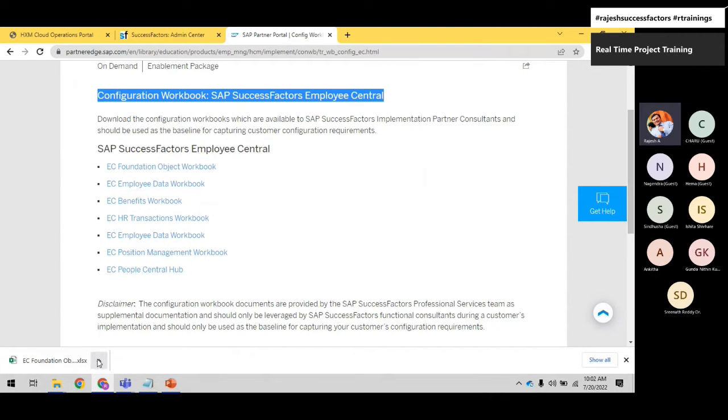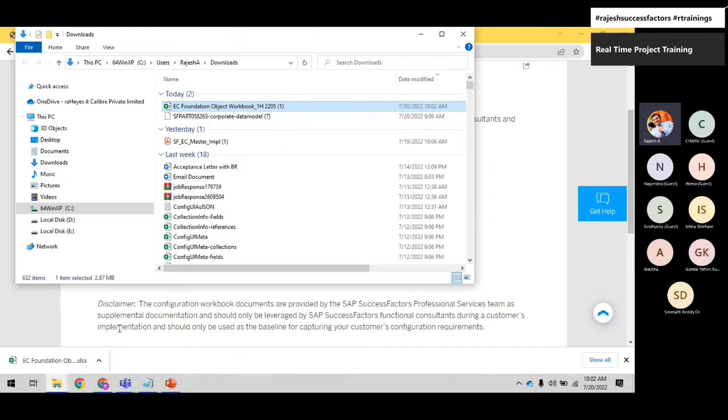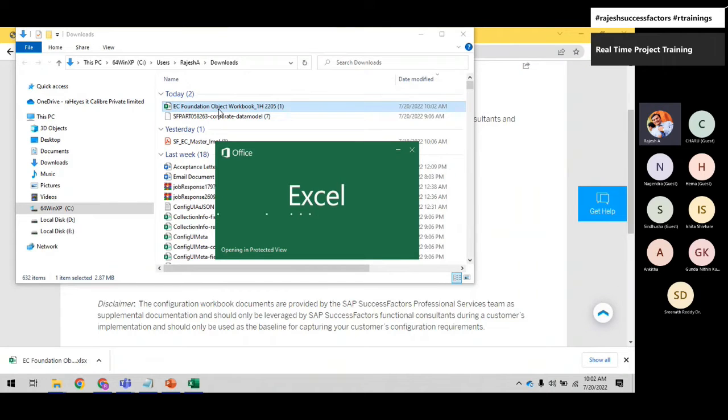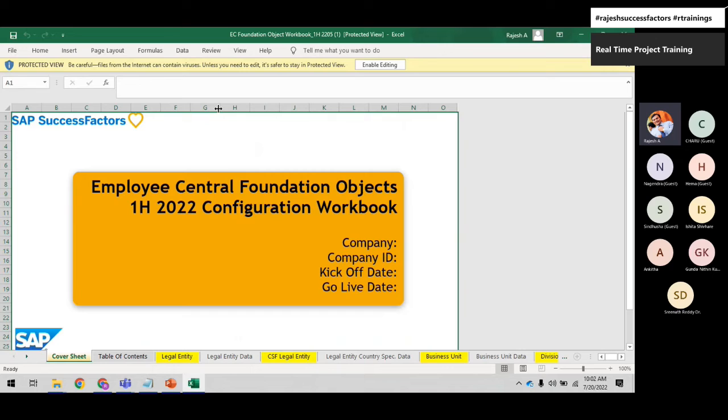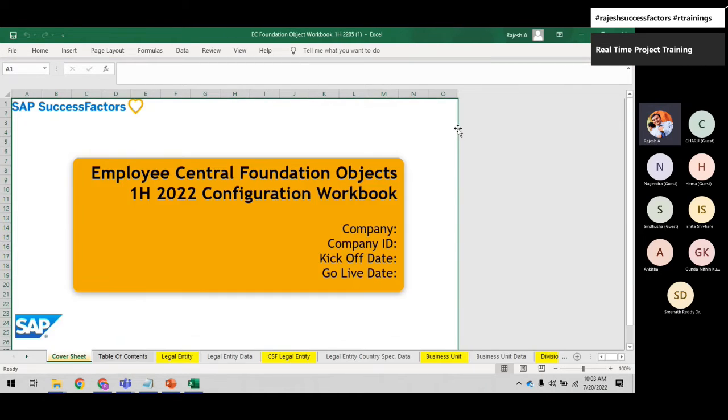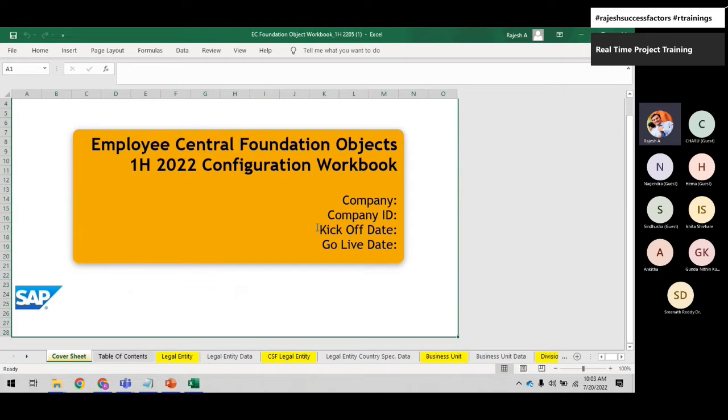I have downloaded the workbook. Now, we won't download all these workbooks in front of the customer, my friends. We will download all of them beforehand and keep them in a proper manner. Now I'm opening this workbook. After completion of the foundation objects session, we will ask the customer to fill in this workbook. Or maybe they can try. First we will fill it in ourselves.